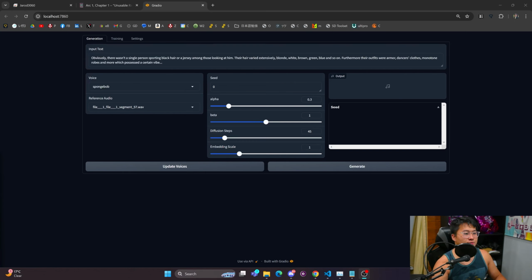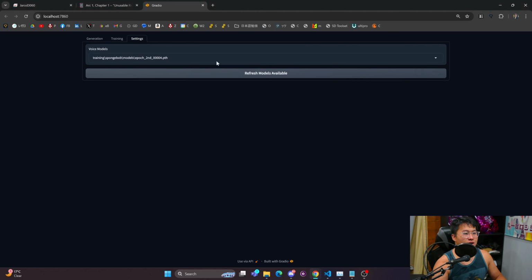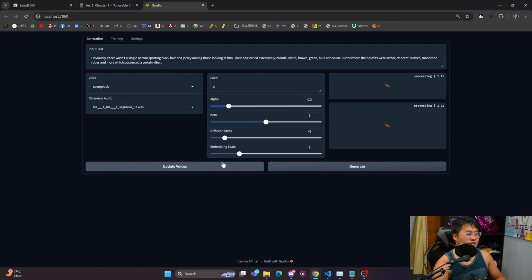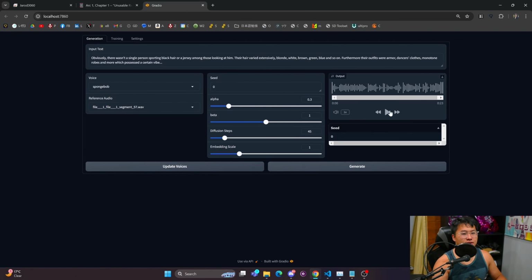So I've got a SpongeBob voice up here. I've also trained a model on SpongeBob, so I'm gonna generate a sample. First generation always takes a little bit of time, but let me regenerate, and this one processes in less than a second. So less than a second for 23 seconds of audio.